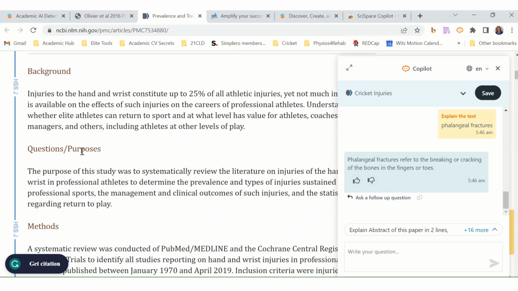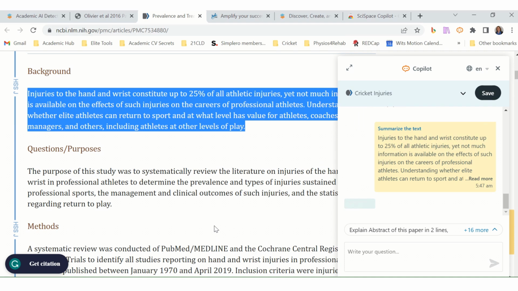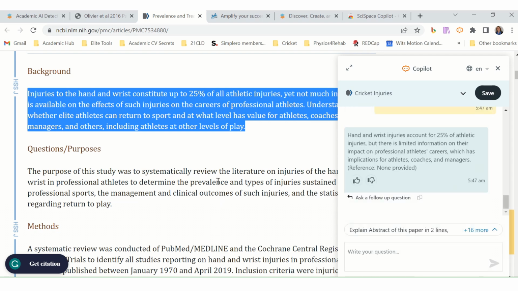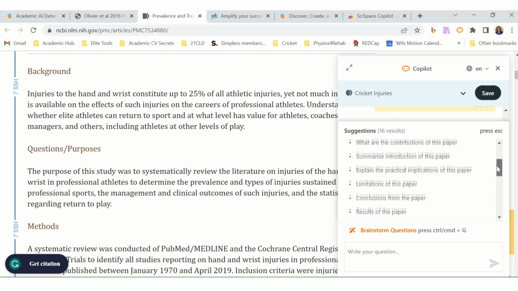You can also highlight a piece of text, a paragraph or so, and say summarize. And it's going to create a summary for you. Also very useful if you quickly want to skim through a paper. And of course, you're going to read it properly later on before you use it in your research, because that's very important for you to know the full context before you use a paper in your research.